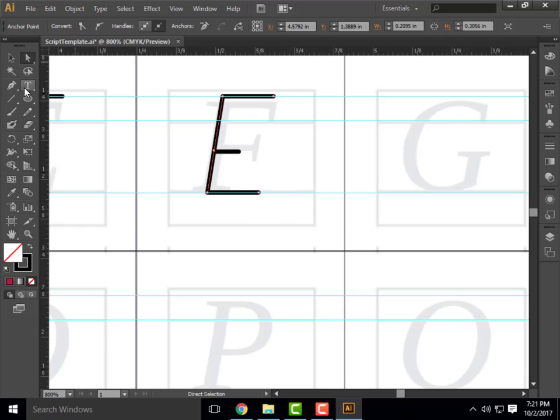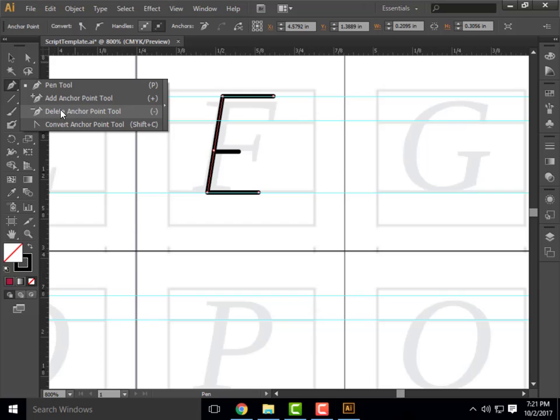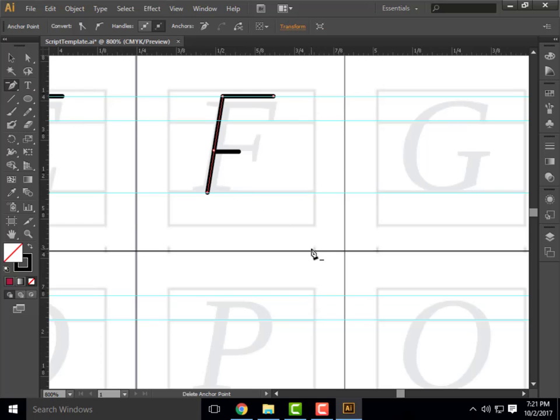Actually, take that back. I'm going to go over to my pen tool. I'm going to click on Delete Anchor Point, and I'm going to click on that point right there. The reason why I didn't click on the middle is because we didn't have a middle anchor point. So if I use my Delete Anchor Point tool, I can get rid of that entire segment. So there we have our G.